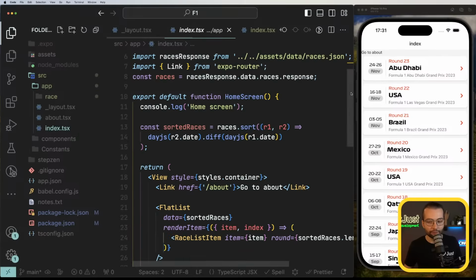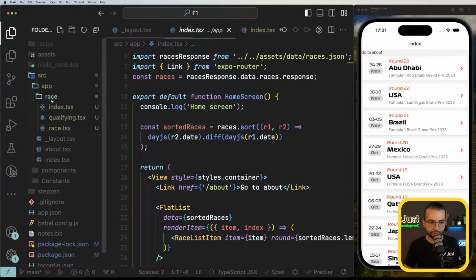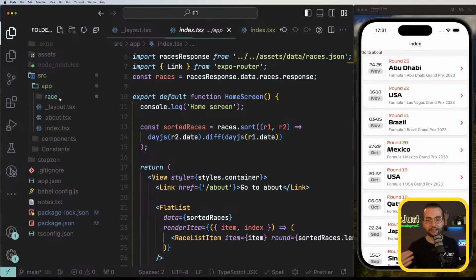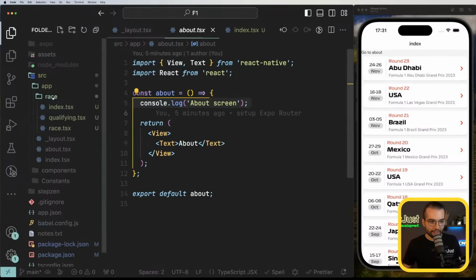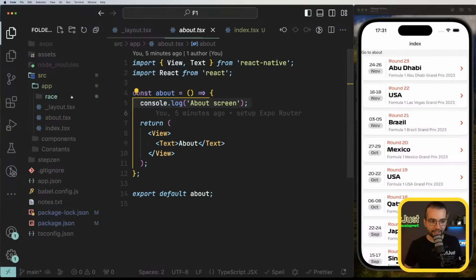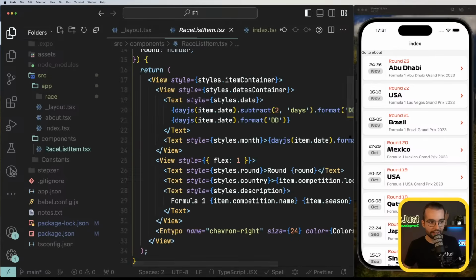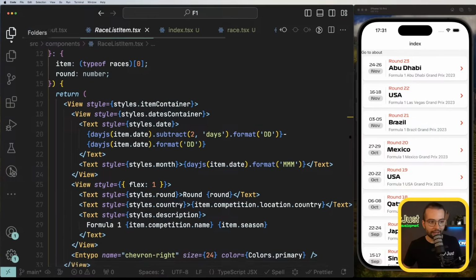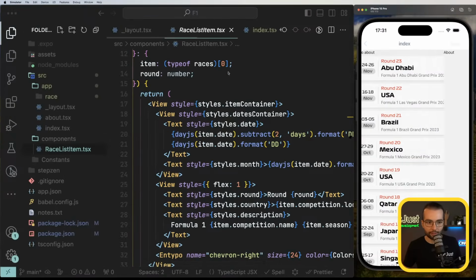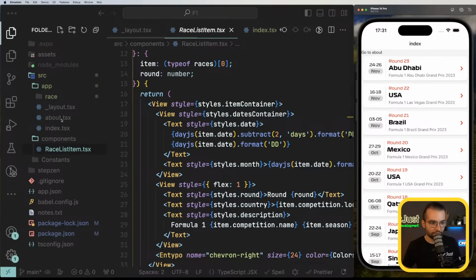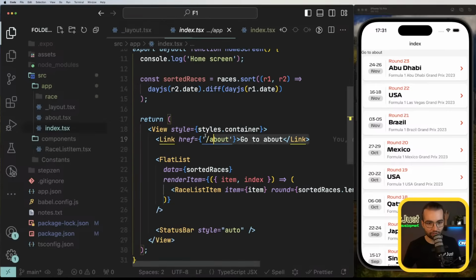Let's first of all have a look at how we can navigate when we press on one of these races, how we can navigate to the race details. And then we're gonna see how adding a layout affects everything. Well, when do we want to navigate to the race details? We want to do that when we press on one of these race list items. So in the components, we have race list item. We saw how we can do that by using the link, in our index here at the top, link, href, and so on.